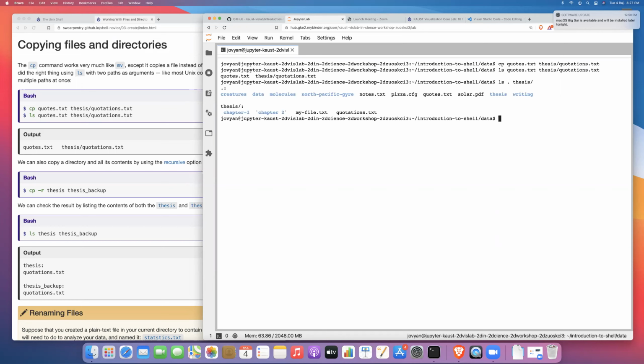And then that now gives us the contents of the current working directory here, which includes the file quotes, and the contents of the thesis directory here, which includes the file that we just made a copy of called quotations.